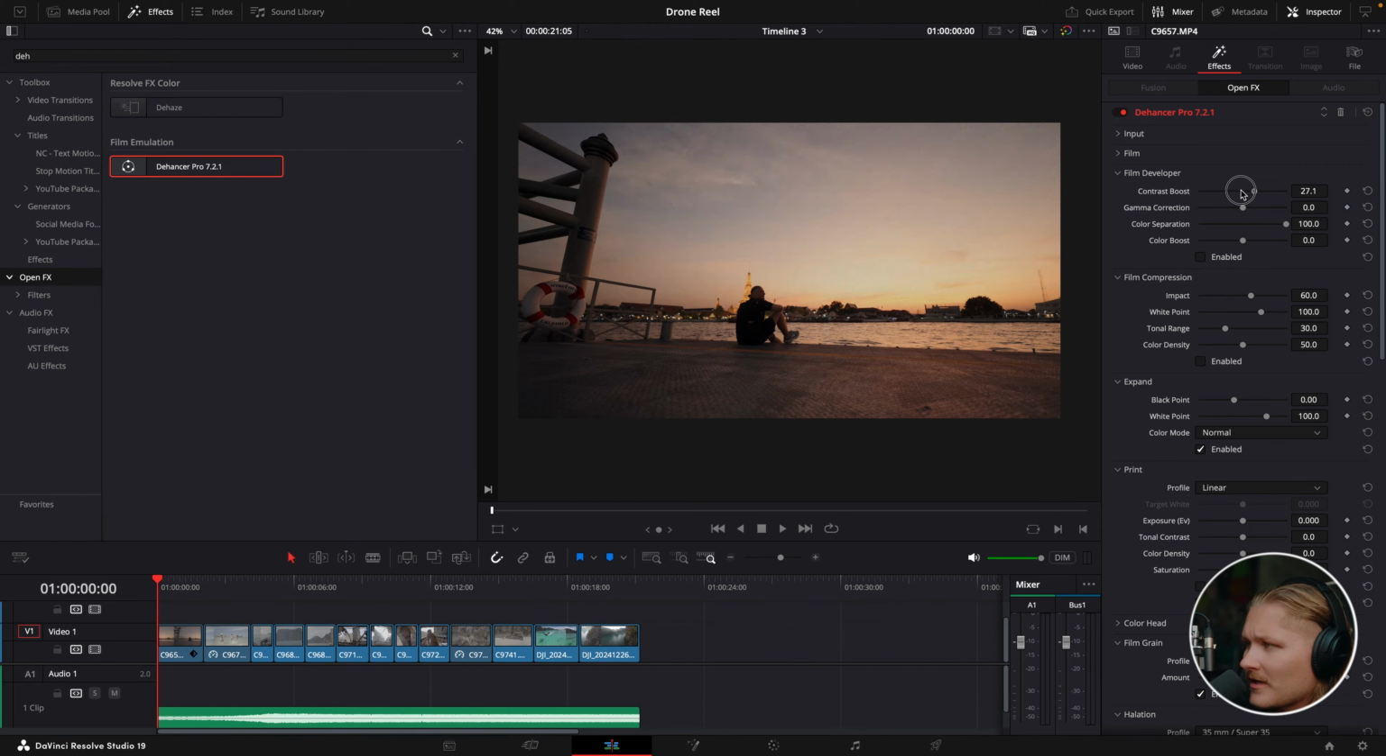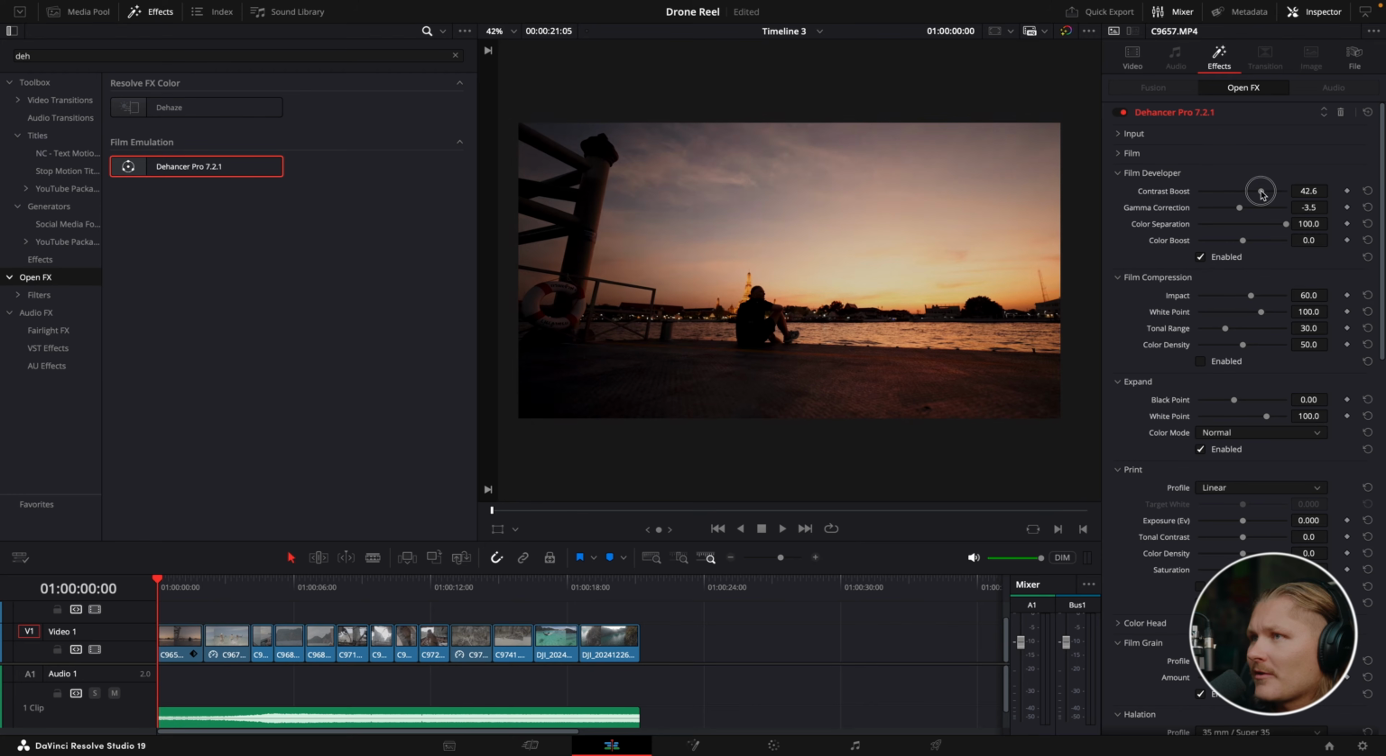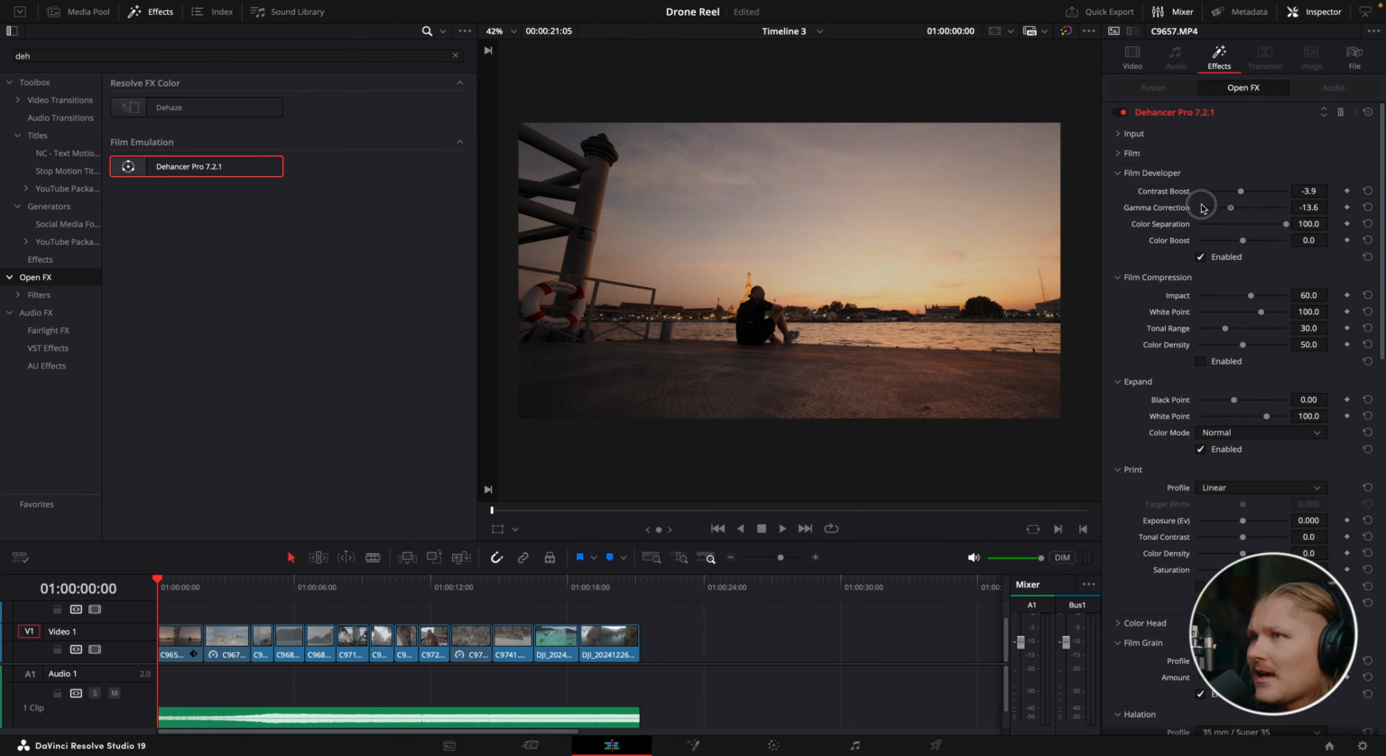And what we can do here is we can boost the color by pushing this up. We can change the gamma correction here. Actually, it's not moving because I don't have it enabled. So as you see, I'll turn it up, it'll boost the color. We can change the gamma correction here. We can change the color separation, and then we can also boost the color.